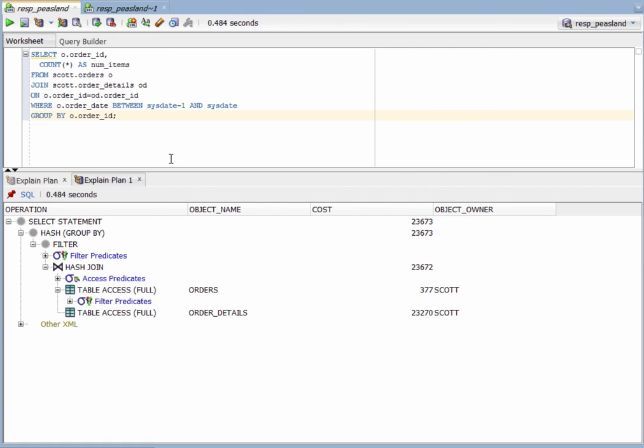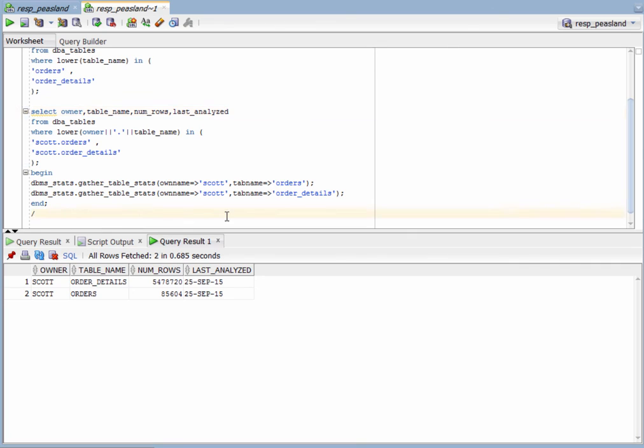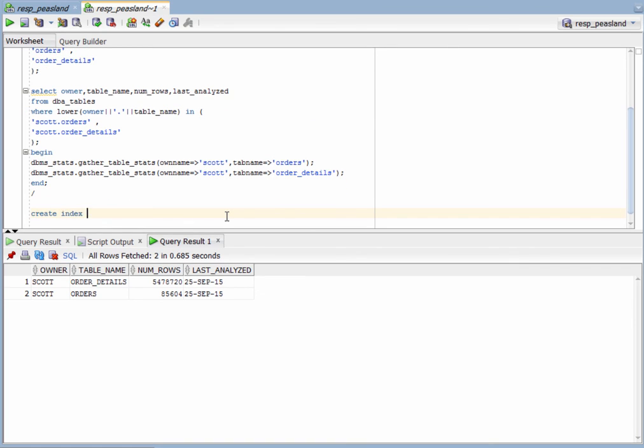Now this is not a demonstration on how to tune SQL statements, but I think it should probably be pretty obvious that the where clause is only on the order date column. I'm only looking for orders in the last 24 hours. So it's probably a good idea on a 5 million row table to index that order date column. So I'm going to go back over here to my work area, and I'm going to create an index.